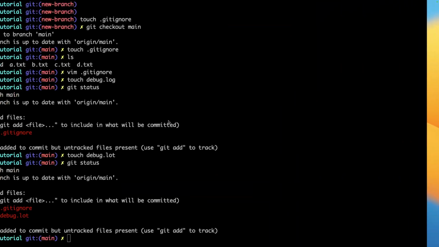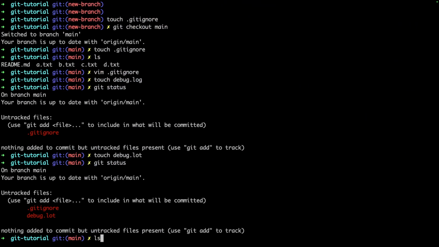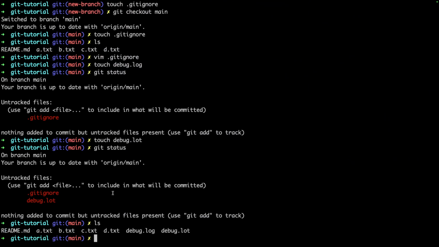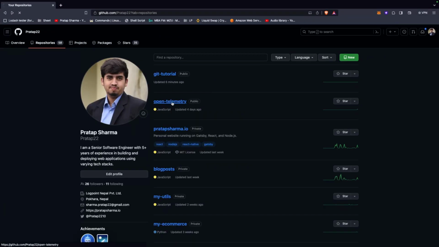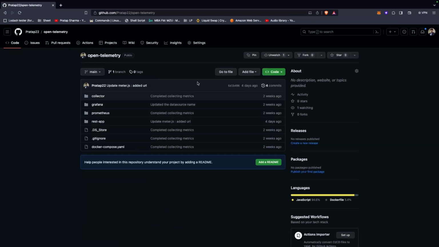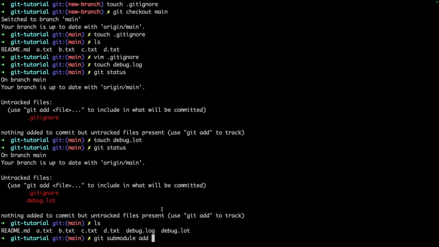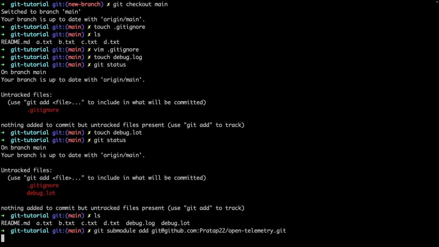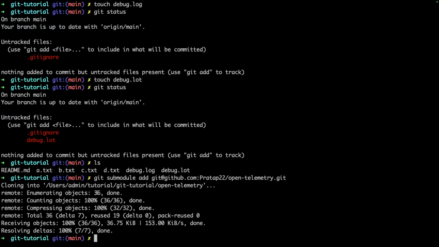Cool, right? So to add a submodule, you can say git submodule, and then we can add our repo URL. So let me just give an example. Currently we don't have a submodule here, right? So I can say git submodule add. Let me add one repo URL, right? For example, let me add this repository as a submodule. So I can say git submodule add and the URL. You can see when I add this as a submodule, it will clone that particular submodule.